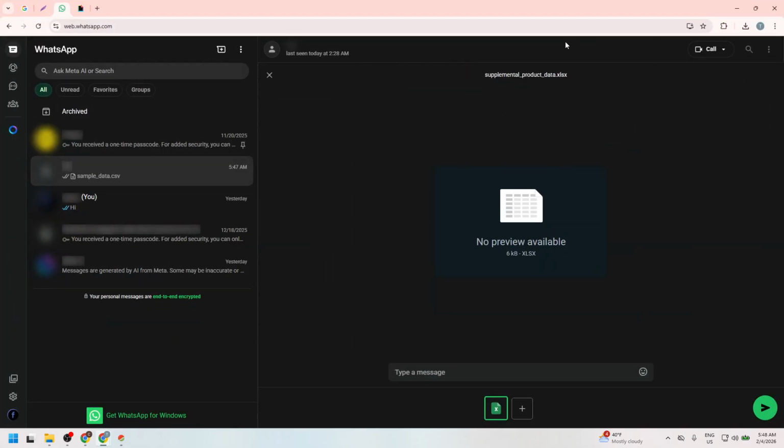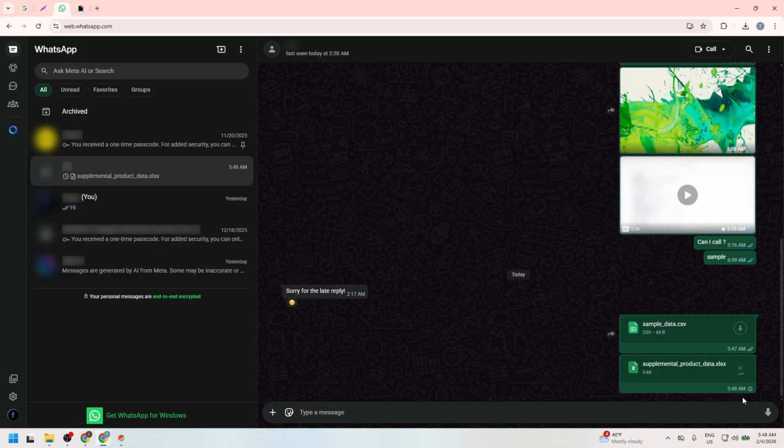You'll get the same preview screen where you can add an optional caption and review the file name. Then hit Send to share it with your contact or group. That's it. With these two methods, the attachment menu or drag and drop, you can send documents on WhatsApp Web quickly and confidently.